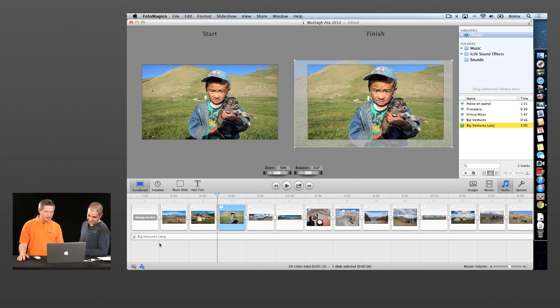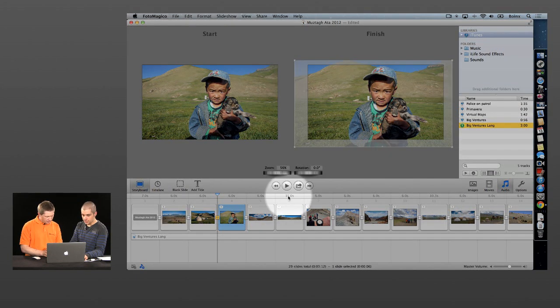In FotoMagico 3 you used to have the storyboard, and that's what we've been using so far. In the storyboard, each slide is represented as a small rectangular slide frame. And each slide frame has the same size, regardless of how long the slide is going visible on screen. We see the difference here. This one is 15 seconds. This one is 6 seconds, and they still have the same width.